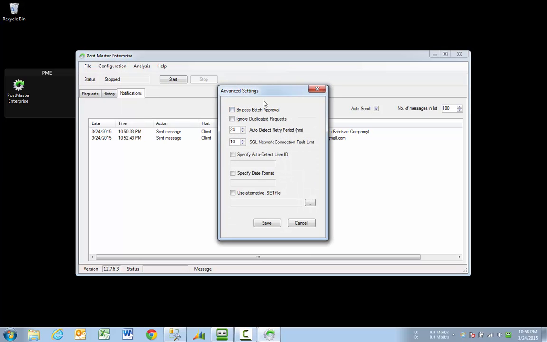If you're using batch approvals within Dynamics GP, Postmaster will observe the batch approval rule. However, in some cases, such as the intercompany transactions, you don't want to have to go into 20 different company databases and approve every single batch one at a time in order to allow those to be posted. That would defeat the purpose. You might as well post them while you're there. So in those cases, you can ask Postmaster to bypass the batch approval. And that would only bypass batch approval for the batches that you have told Postmaster to detect and post.